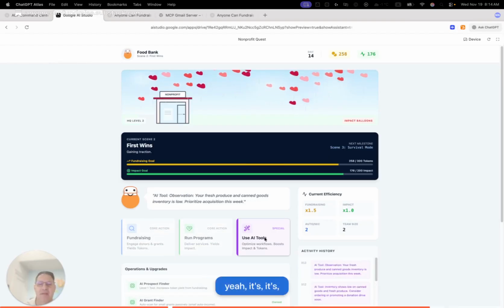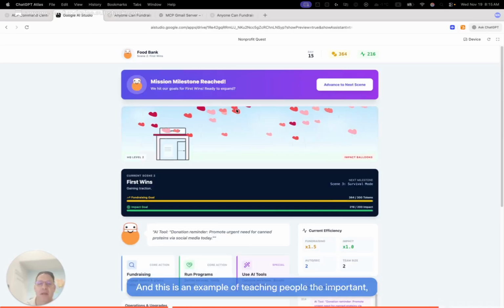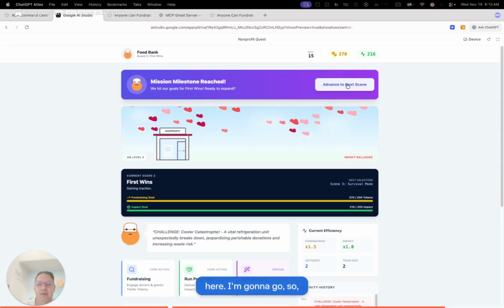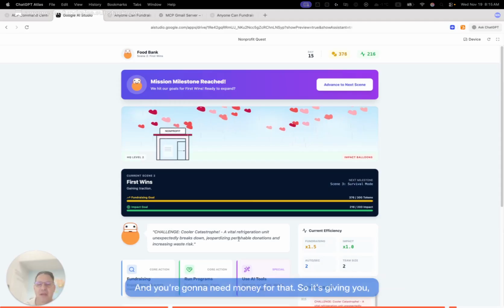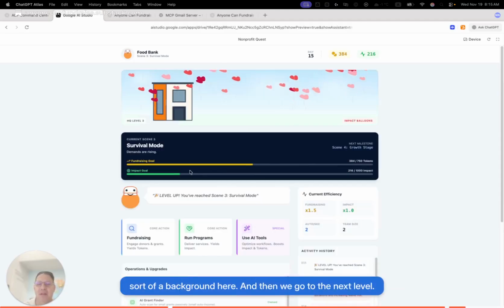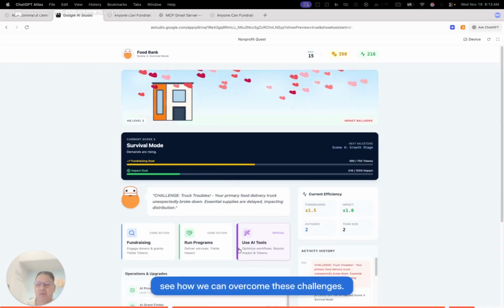And yeah, the nonprofit sector is going to become more and more important. This is an example of teaching people the importance here. I'm going to go to challenge. There's a catastrophe: the refrigerator unexpectedly breaks down, and you're going to need money for that. So it's giving you sort of a background here. Then we go to the next level, more impact, and see how we can overcome these challenges.